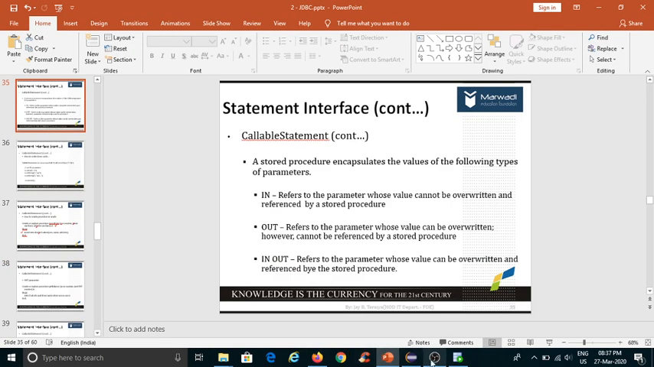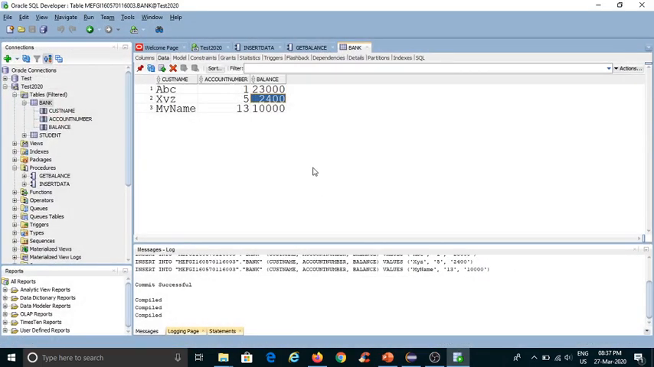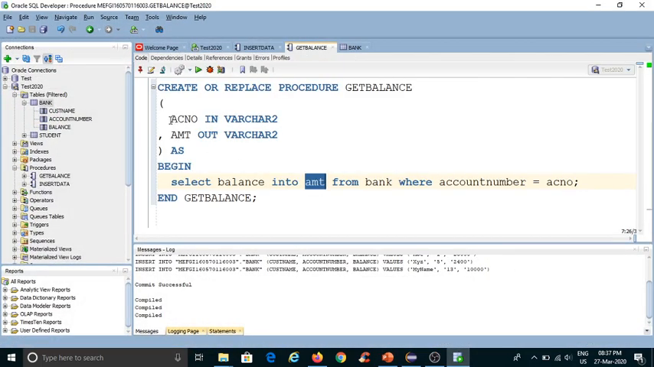So let's modify this existing code. See over here, to pass a parameter inside the procedure, I am using ACNO. To get a parameter from the procedure, I am using amount. That's why I declared it as out. But what the in out parameter is telling is that when you are calling the procedure, within a parameter you will pass a certain value. At the end of your procedure, from the same parameter you can retrieve another value.